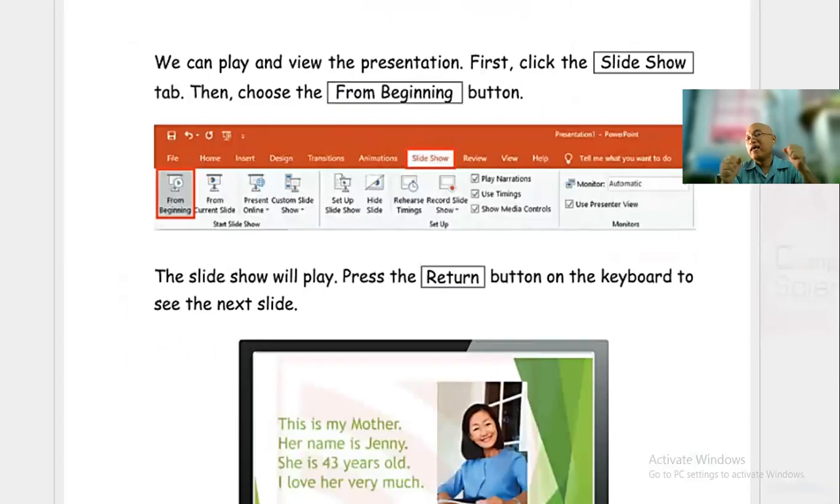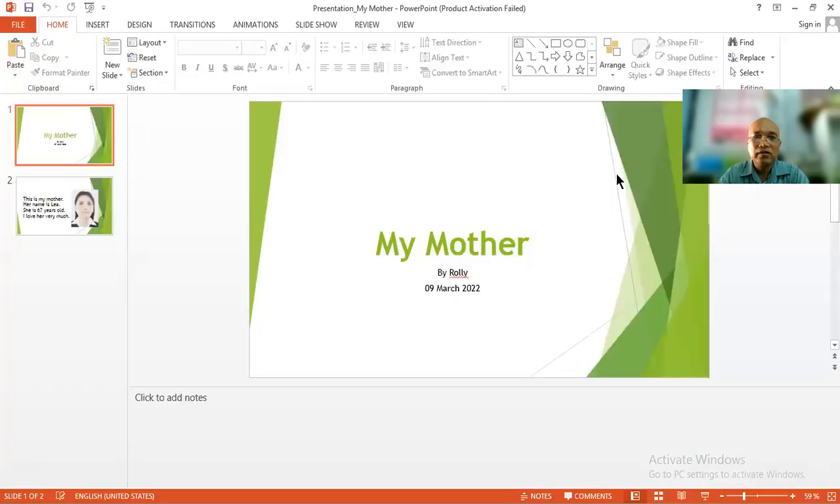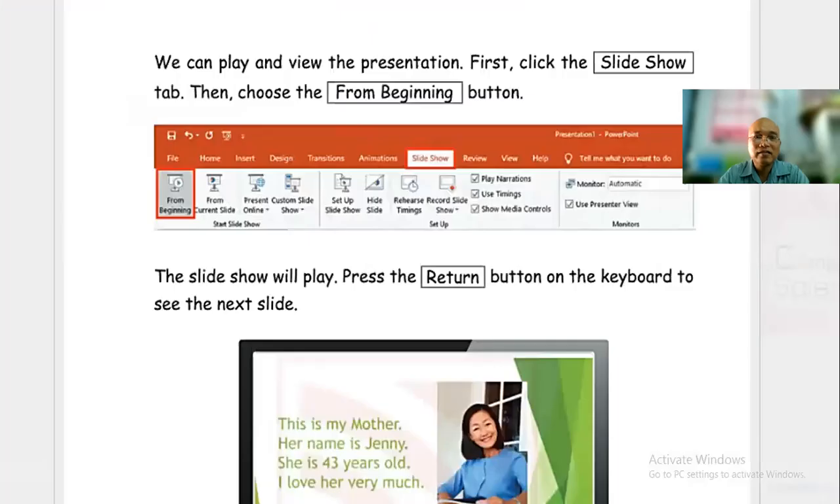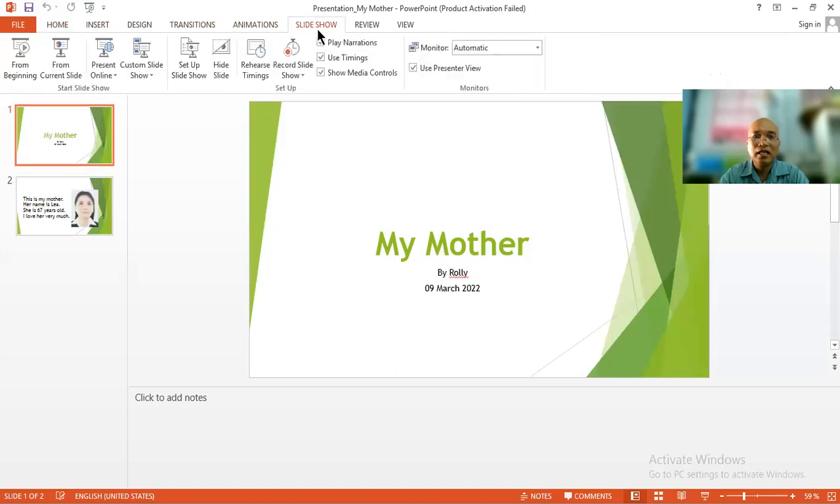Now we can play and view the presentation. First, click the slideshow tab, then choose the from beginning button. All right, in here. Okay, I'll show you. Now, you see this? What does it say there? We can play and view the presentation. First, click the slideshow tab. Here is the slideshow from the beginning.